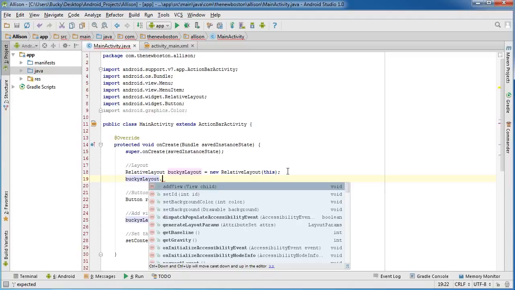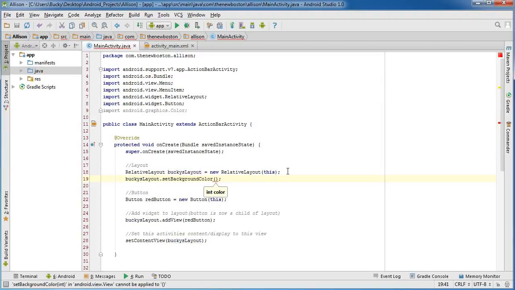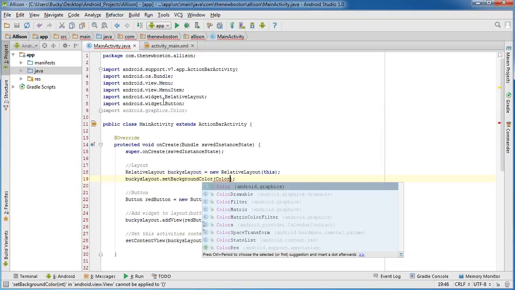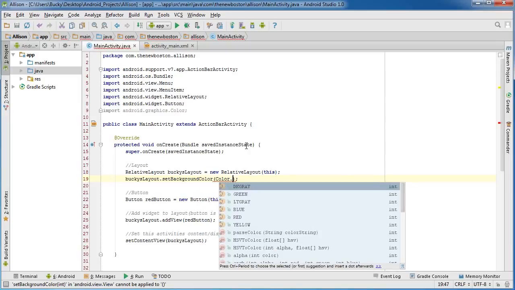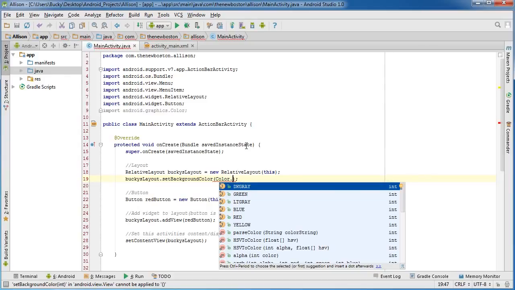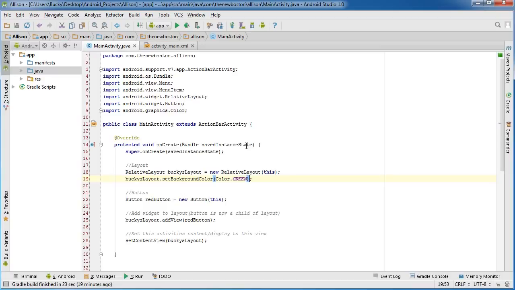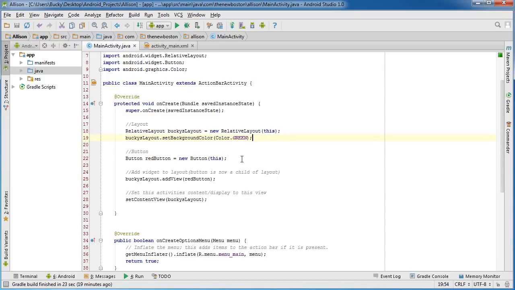Choose whatever you want to add a property to. The properties are different, but I know that this one is set background color. Now, since we imported from this graphics library, what we can do is call color dot, and it gives you a bunch of default ones. Green will probably stand out, although this green is like lime, very bright green, so it'll definitely stand out in the thumbnail, so I guess that's good.